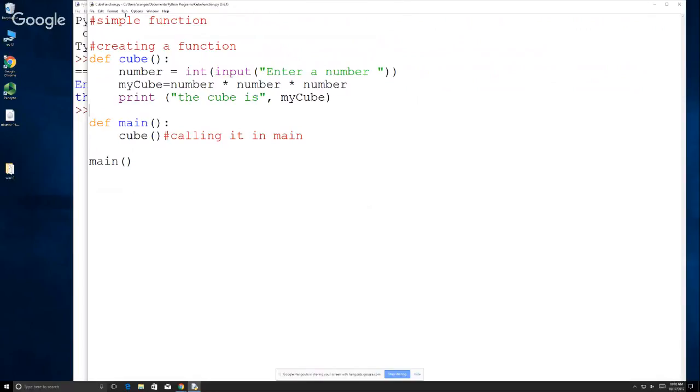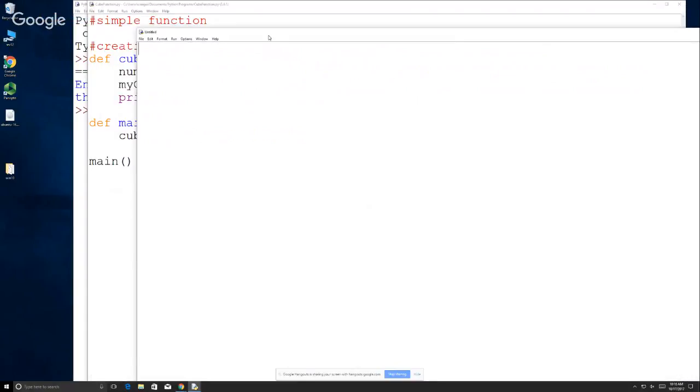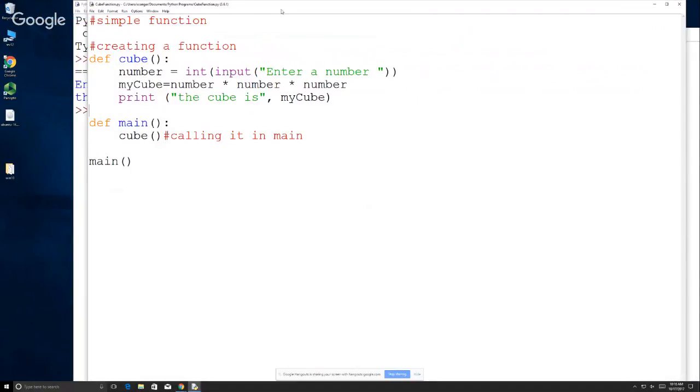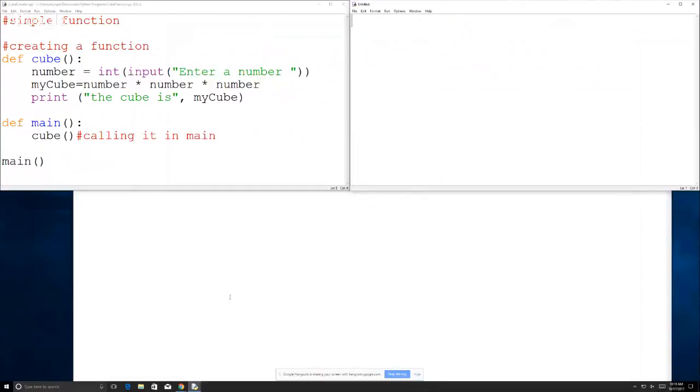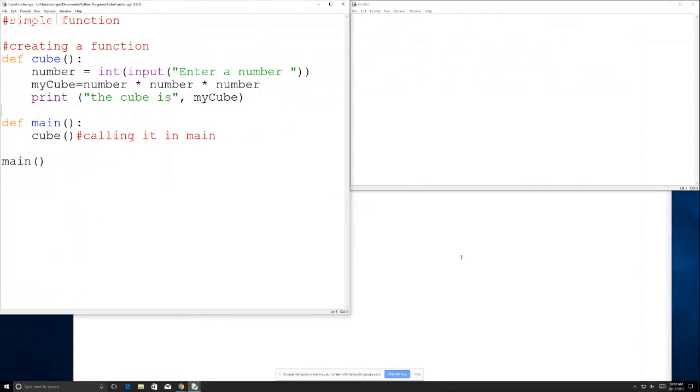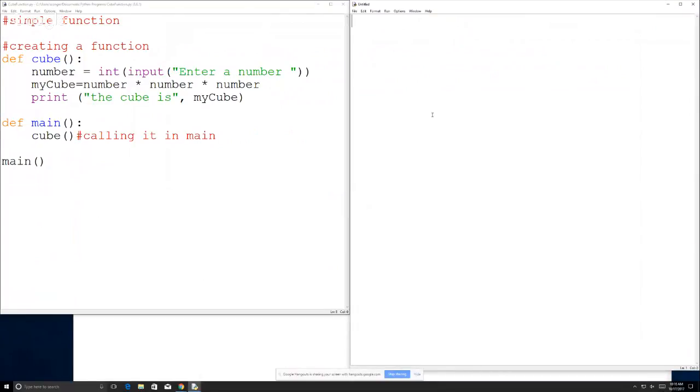So I'm going to do a file new, okay, and we'll kind of build it on. I'm just moving these over so that they are side by side. Don't know if that'll help or not. So what do we want to name this one? Simple function 2? Simple functions.